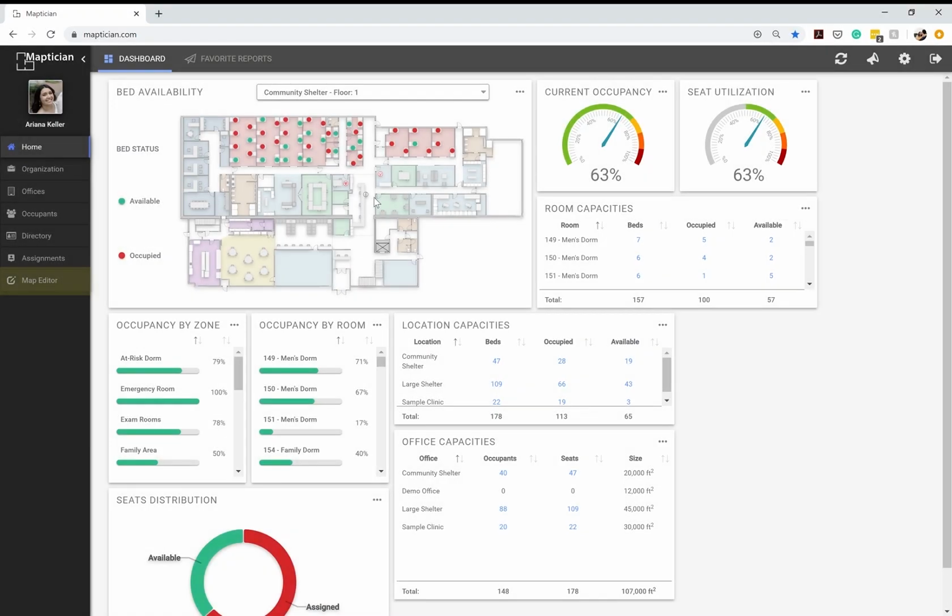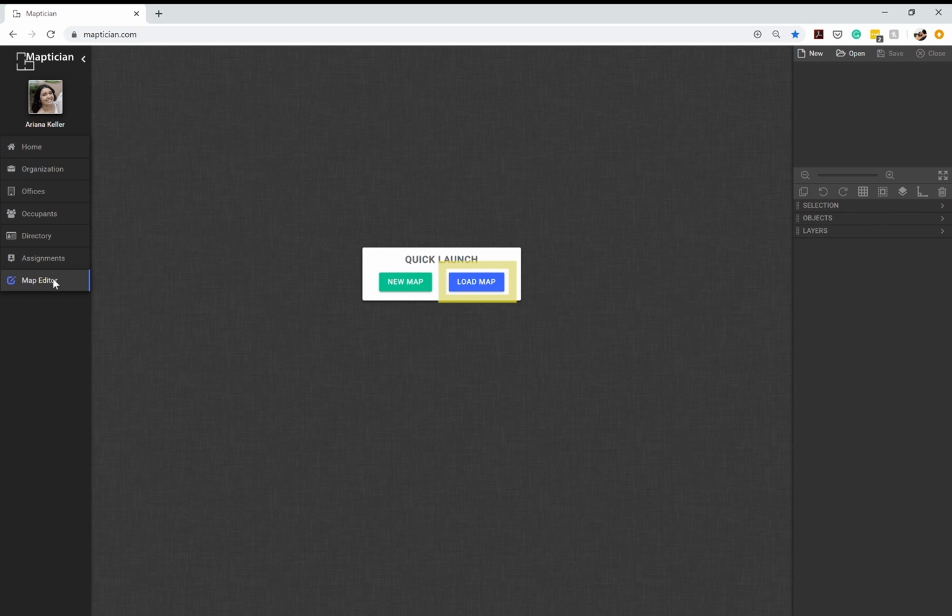Locate the map editor on the left. Before we begin a new map, I would like to touch on some basic navigation rules for opening maps. Let's pretend we need to open an existing map to make changes. To do this, we will go to Load Map. You will then be shown a list of offices on the left and their corresponding maps on the right.